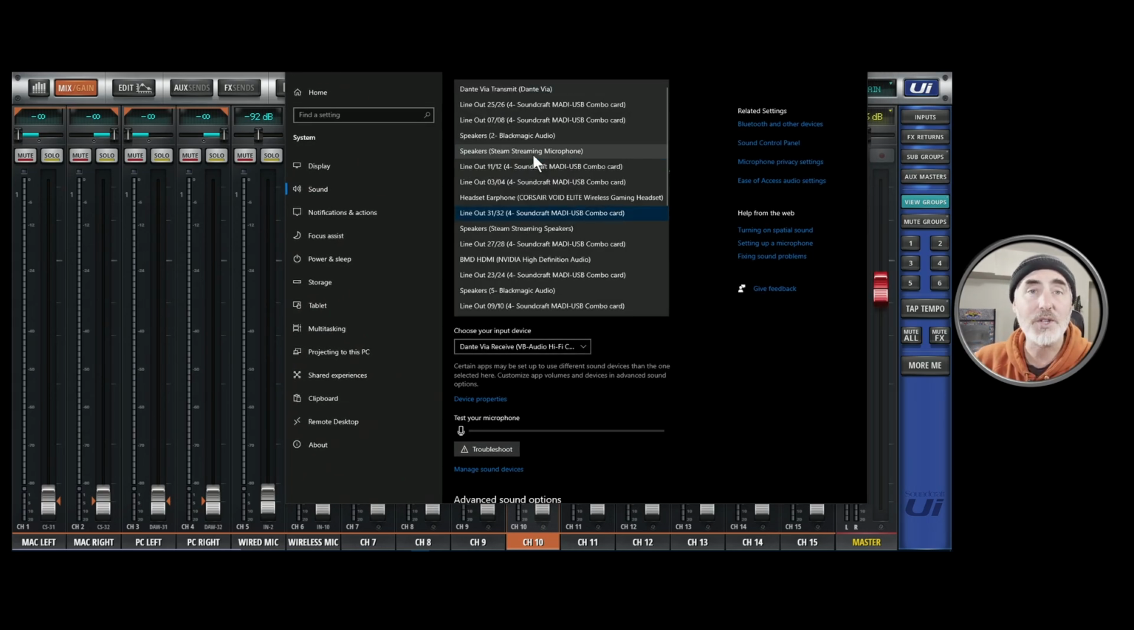So all the outputs to this mixer show as stereo pairs. You can see that I've got line out 25, 26, 7, 8. They don't go in order, which is a little bit confusing. Your mileage may vary, but mine are very much out of order. You can choose any two stereo outputs you want: 1, 2, 3, 4, 5, 6, all the way up to 31, 32.